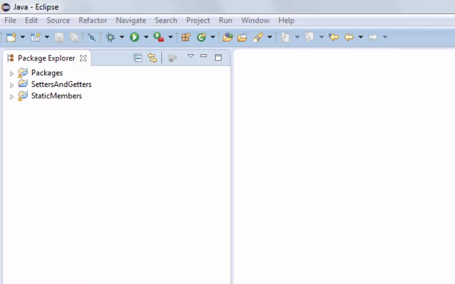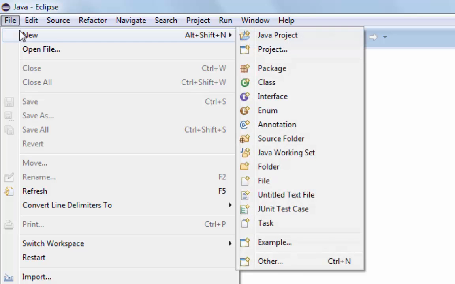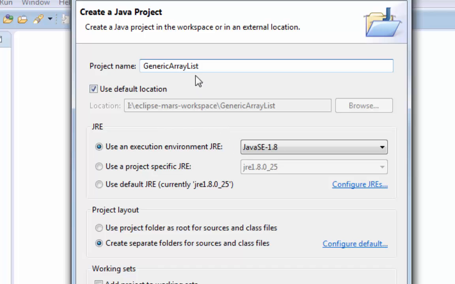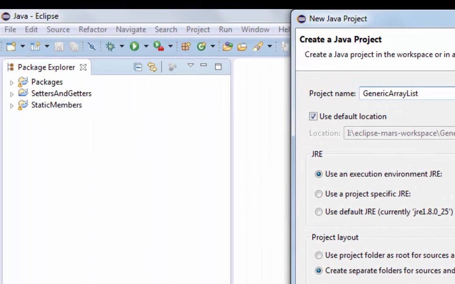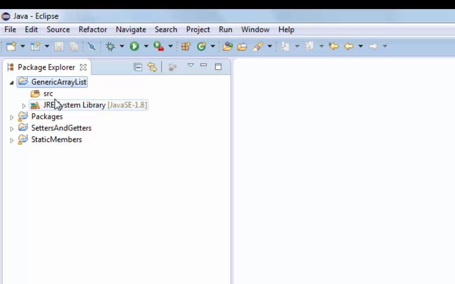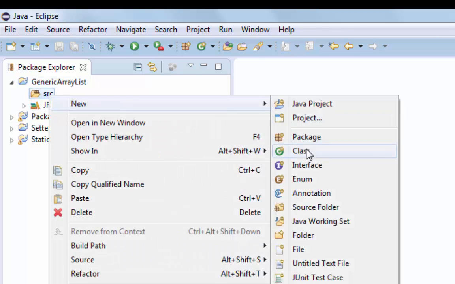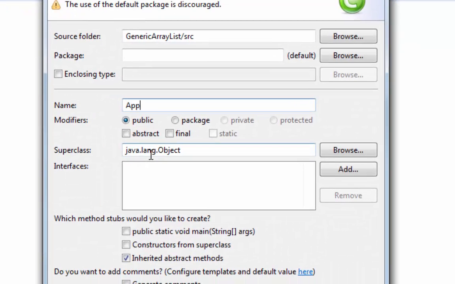And this is actually going to tie into our discussion of interfaces, which is going to be coming up pretty soon here too. So I'm going to go ahead and create a new project here. I'm going to do new Java project, and I'm going to call it generic array list. Just like that, and I'll hit finish here. And then the first thing I'm going to do is create my app driver class. So I'll right click on the source directory and do new class, and I call it app driver.